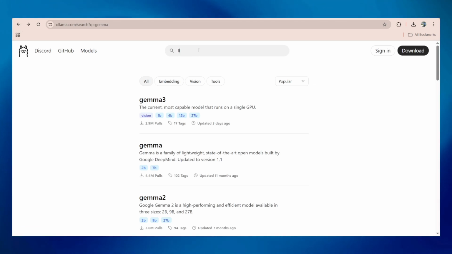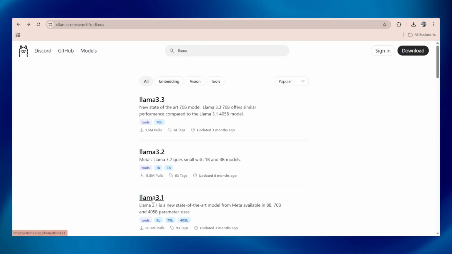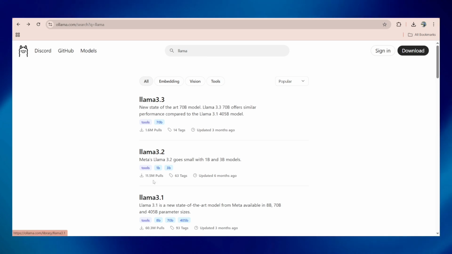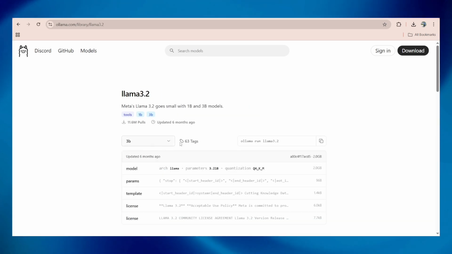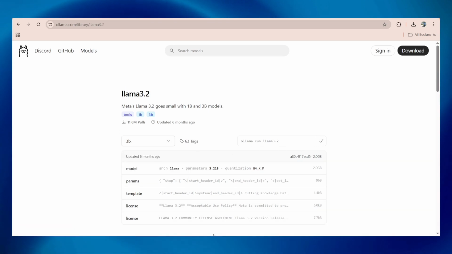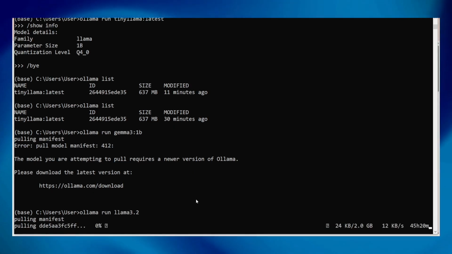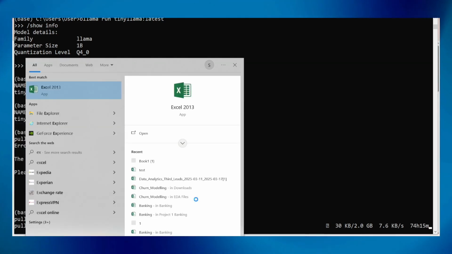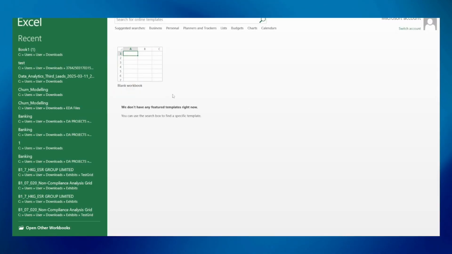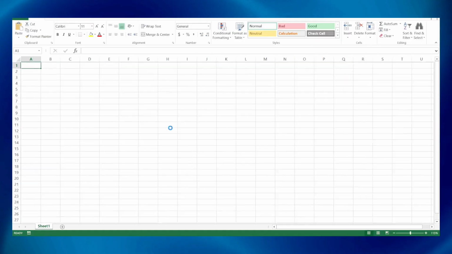Let me try to go ahead and pick some llama models. Let's say I'll pick a llama. Let's try to pick a 3B model. Okay, 3 billion model. 2 GB should not be a big problem. Let's try to do this. Right, pulling manifest. So let it run, and in the meanwhile it is running, let me try to open an Excel sheet, and then we will be creating some test cases.